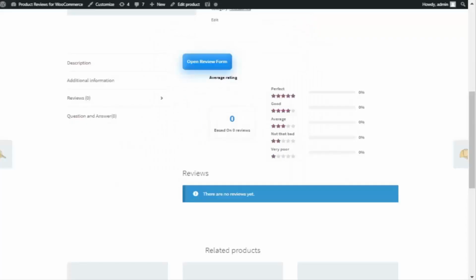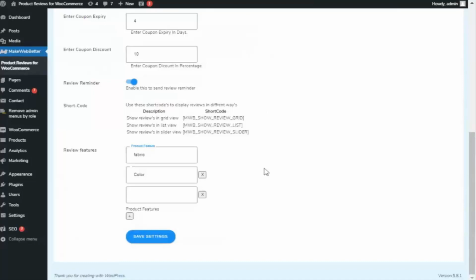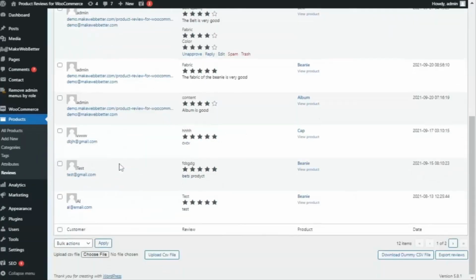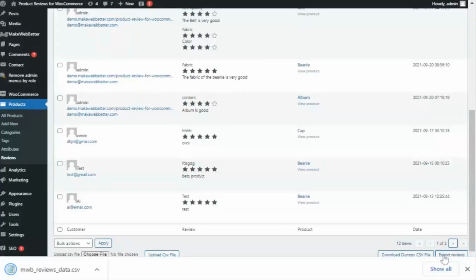So let's again go back to the backend settings. Now let's see how the admin or the WooCommerce merchant can approve the reviews that are posted by the customers and can import or export the reviews. So let's click on products and click on reviews. As you can see, from here the admin can upload a CSV file to import the reviews, and if you want to export the reviews or download the dummy CSV file, he can simply click on this and export the reviews.